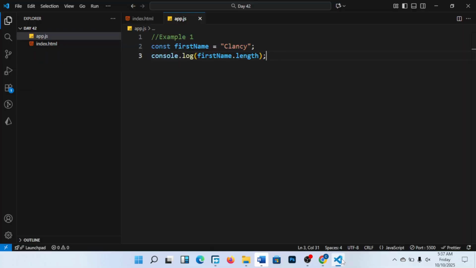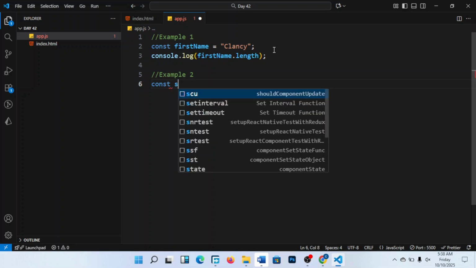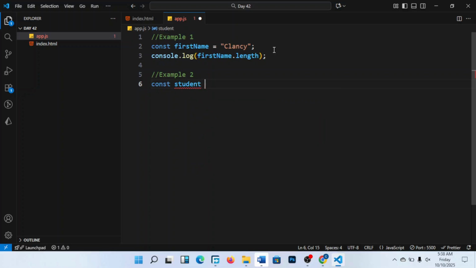If I make this example 1, I come here and do example 2, and you see example 2. It does look as if it's the same. I come here and say const student is equal to, and I put here, for example, Derek. Then I put here a space, then 1, 2, 3. I put that space there.